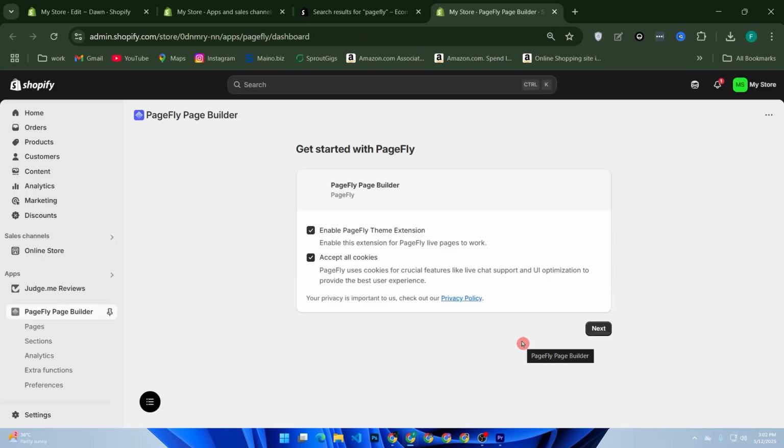A few tips for a great custom product page. Use clear headlines and benefit driven descriptions. Add trust elements like reviews, guarantees, or certifications. Include social proof like user images or testimonials. Keep mobile design in mind. Test responsiveness. Then click next.